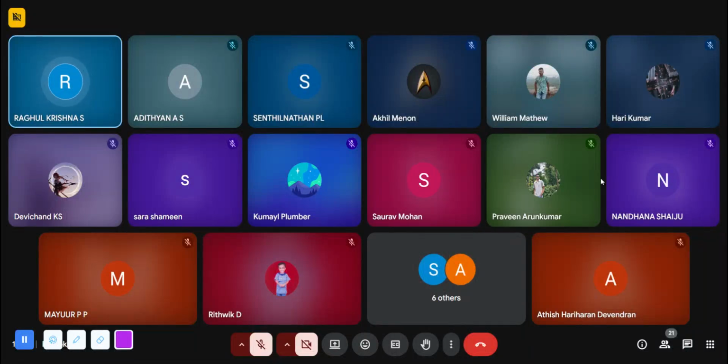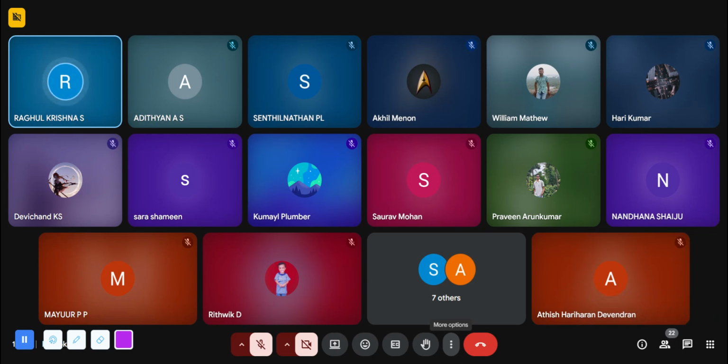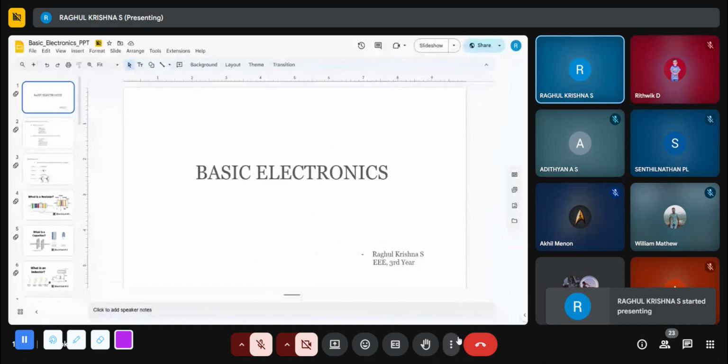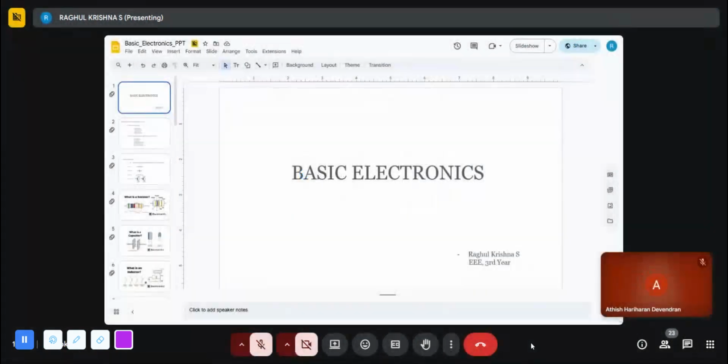Any doubts, you can stop whenever and ask. Okay, there's no issue. We'll be mostly dealing with basic stuff, so I guess there will not be much doubt in it. I'll share the PPT now. Is the PPT visible? Yes. Okay, let's go.